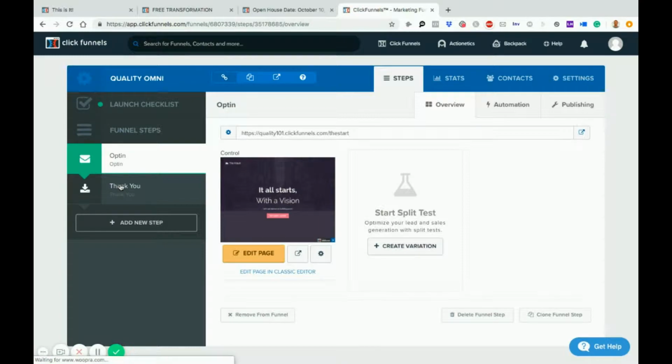So I'm going to show you guys really quickly how ClickFunnels works, what it looks like. So when you log in after you've created an account, this is what you'll see, right? Once you click on building and you're ready to build one of your funnels out, this is what it'll look like. So this is a two-step funnel. It's an opt-in page with a thank you page.